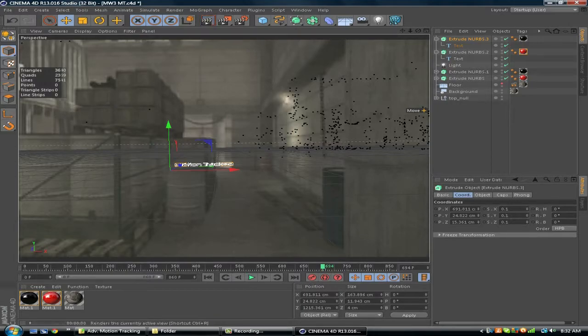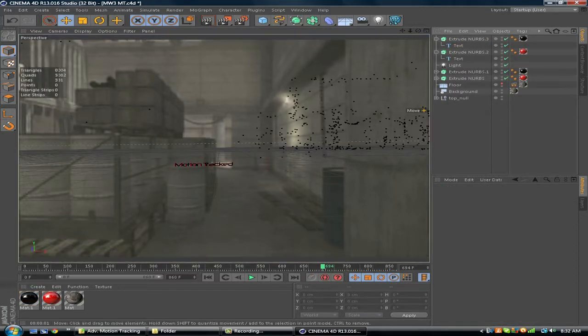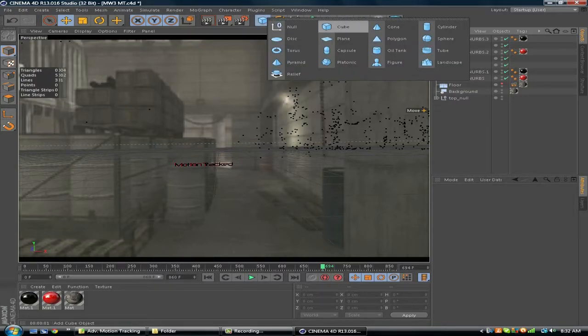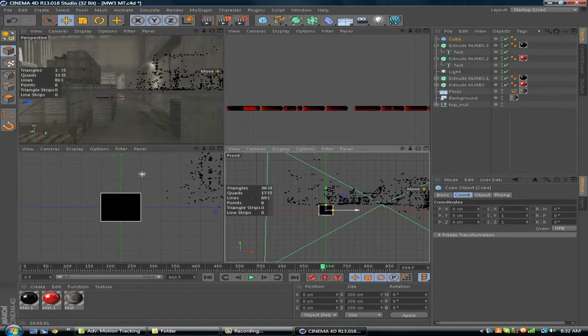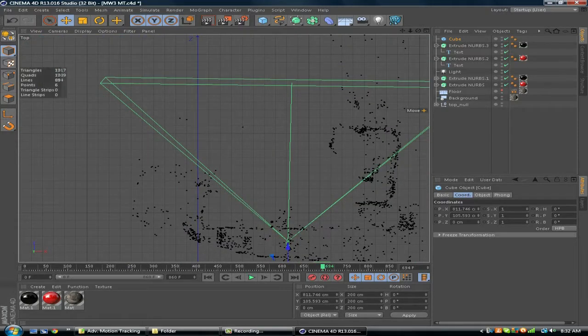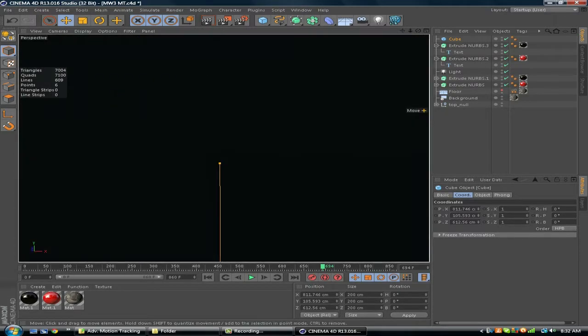Alright, so if you render it now, like I said before, you can see it through the barrels. So what you're going to do here is basically simulate the barrels. Since I'm trying to go through this fast, I'll just insert a cube and drag it to where the barrels are. So, right there. And drag the cube right there. That looks just about right.